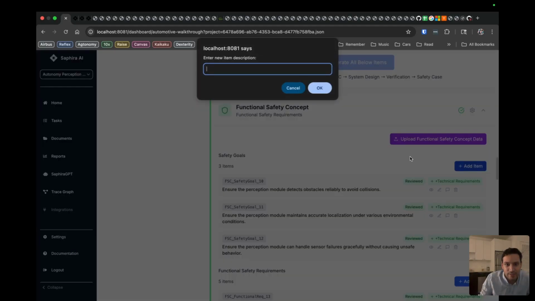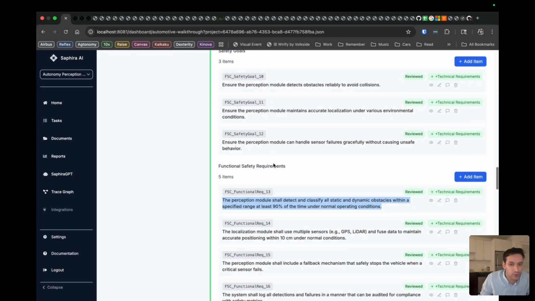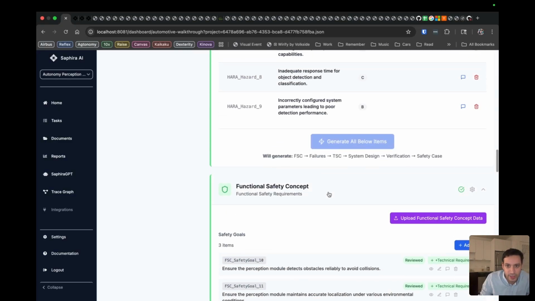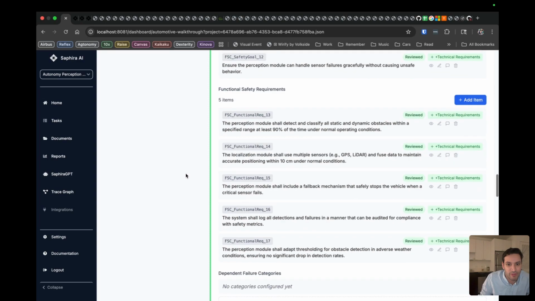You can also add items. So you can add new safety goals, new functional safety requirements right here. And you can actually upload a full concept if you already have one in the form of a PDF or an Excel file, whatever you have available.